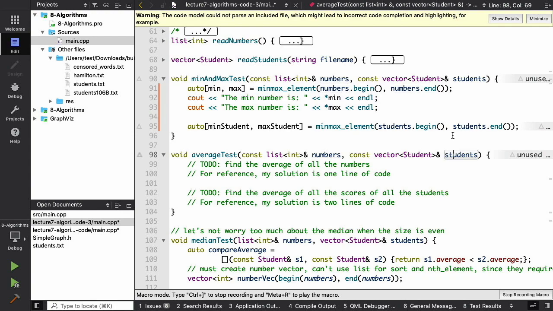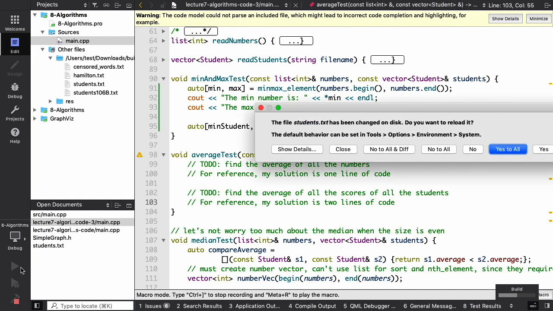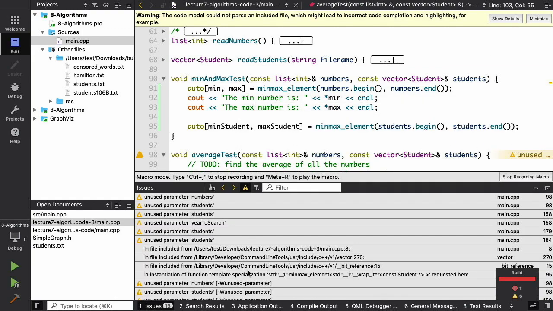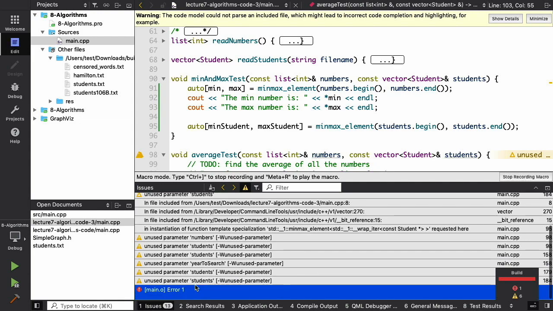Does this work? No. It's not supposed to work. Does it work? Why does it work? Wait. It's not supposed to work. Error message. Yes. Okay. So we get this horrible error message.